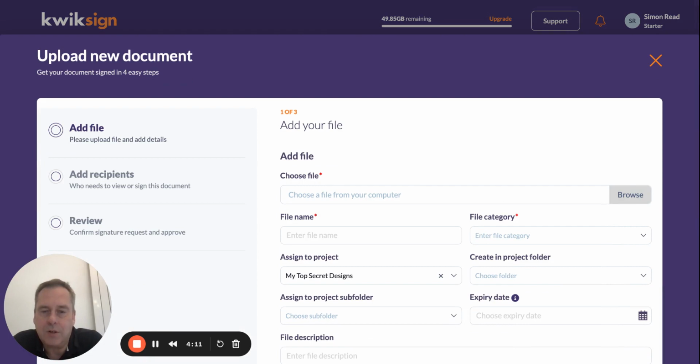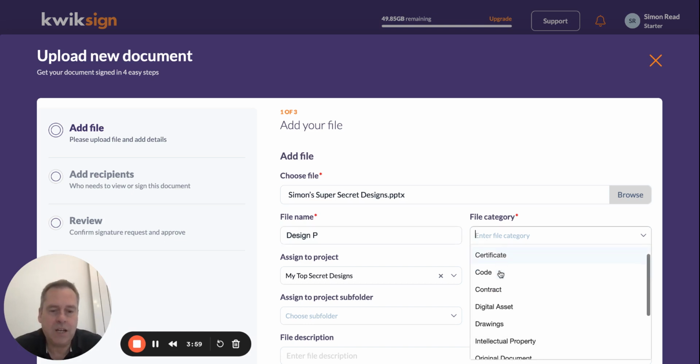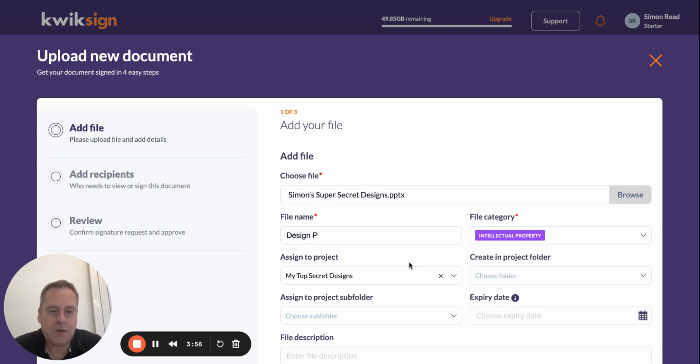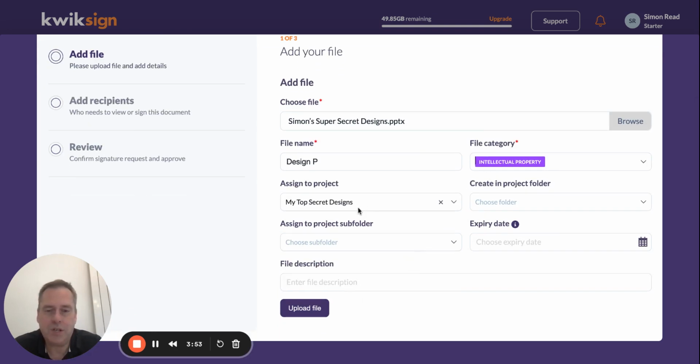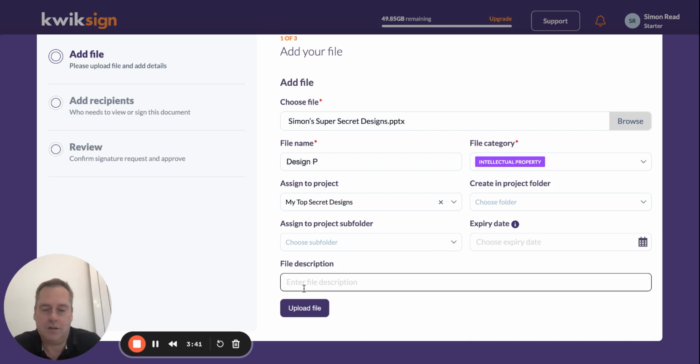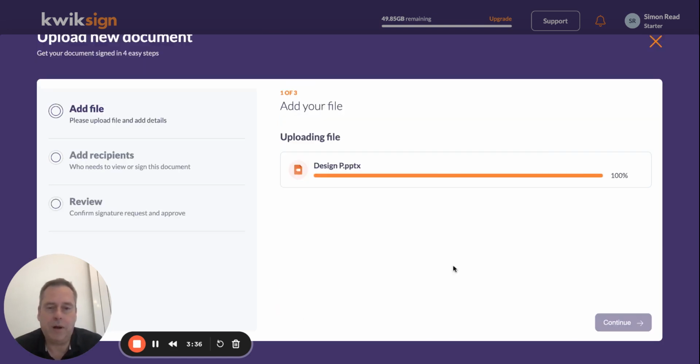So I've created it and called it Simon's Super Secret Designs. I'll give it a file name. So Design P. File category. It's a piece of intellectual property, so I'll record it as intellectual property. It's sitting within this project. I'm not going to put an expiry date on it because it doesn't expire. I just want to create a date and timestamp on the blockchain to show that I've created it on this particular date. File description, and I'll upload it.